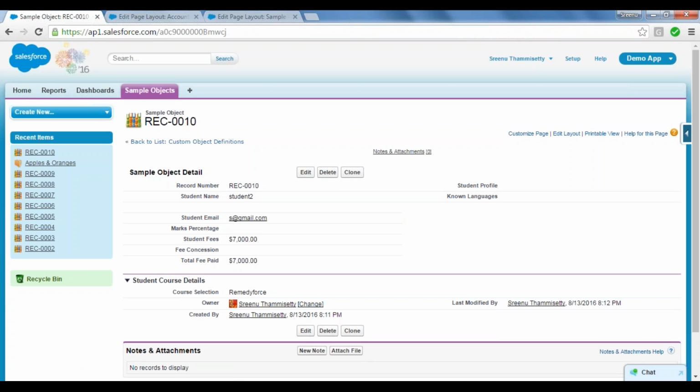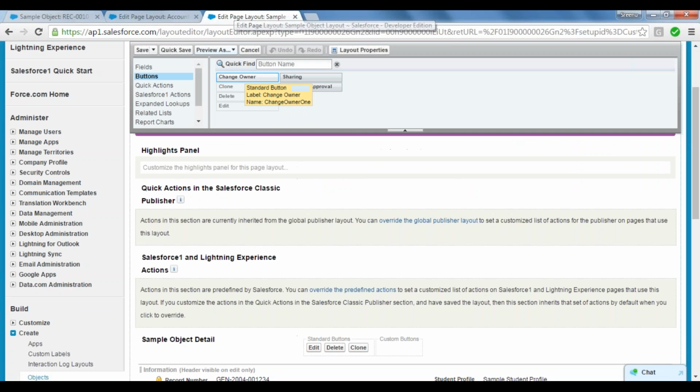Page block buttons will be added above the form or below the form. These buttons will have some action. When you click that one, it will execute the action. All these are standard buttons. If you want to create custom buttons, that is another concept. So here we are discussing how to add or remove buttons from a page layout, right?